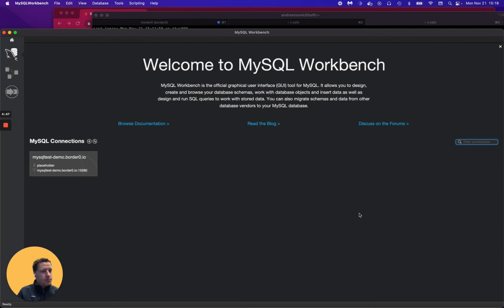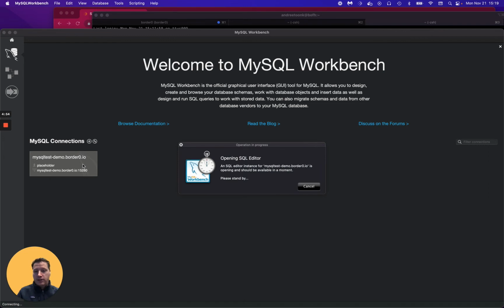So this will start MySQL Workbench. There it is. And now I'm connected to that. Let me just double click on this. And now I can execute queries from MySQL Workbench.